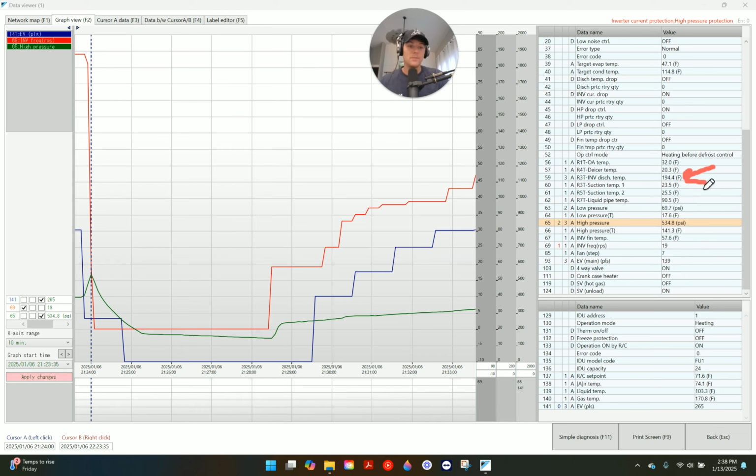I mean, my discharge temperature is also not the best, but I'm not looking at that. This is a high pressure trip. Now, we would say, okay, why is that? Well, we know now, in this special control mode, this is heating fixed control, and then it goes to heating before defrost. What does the system do with heating before defrost, right?